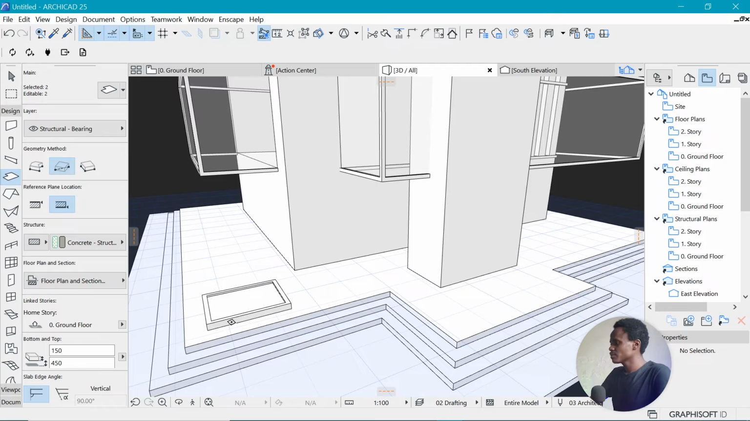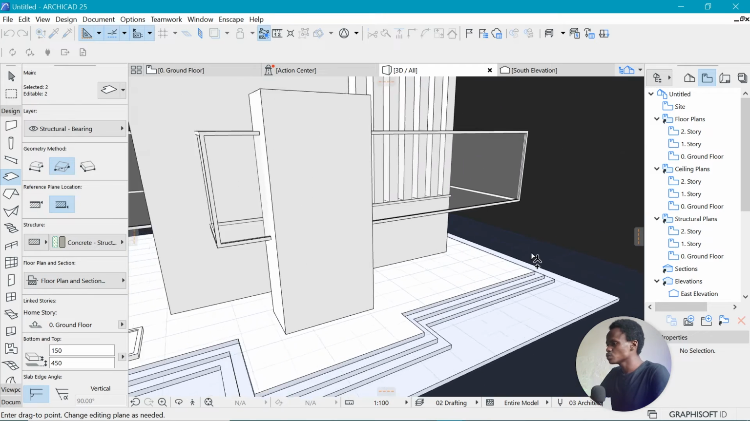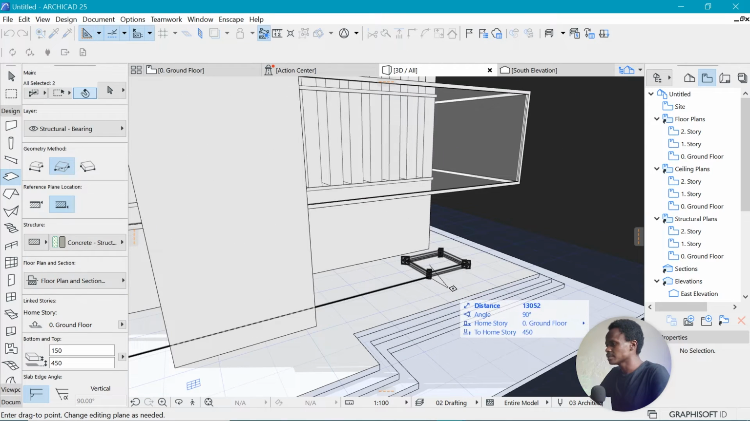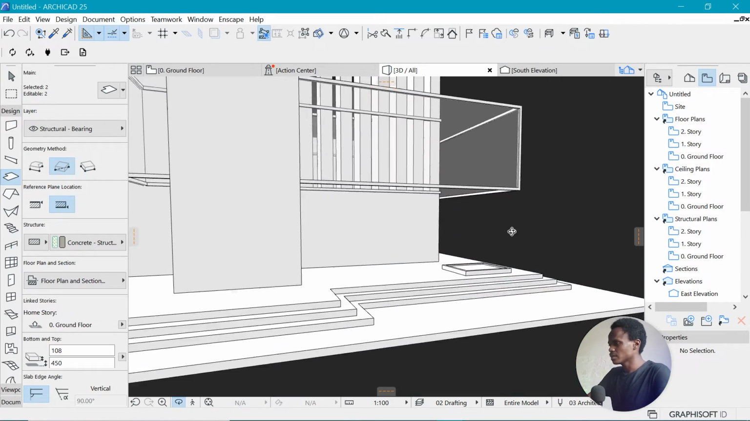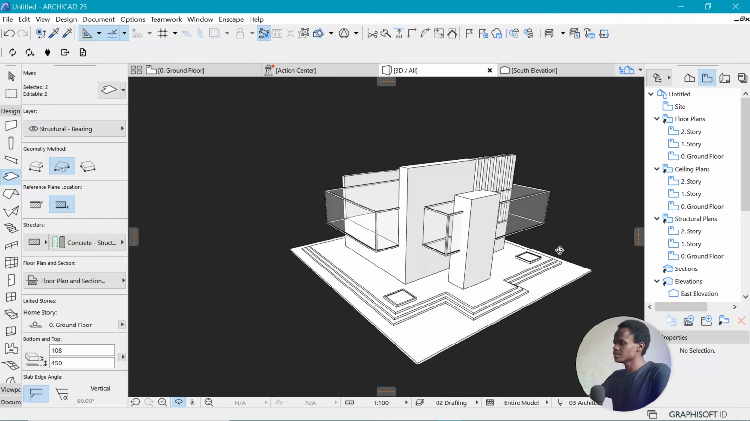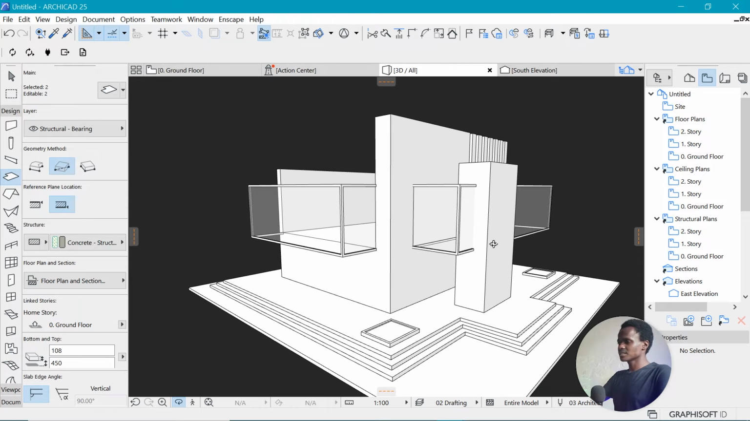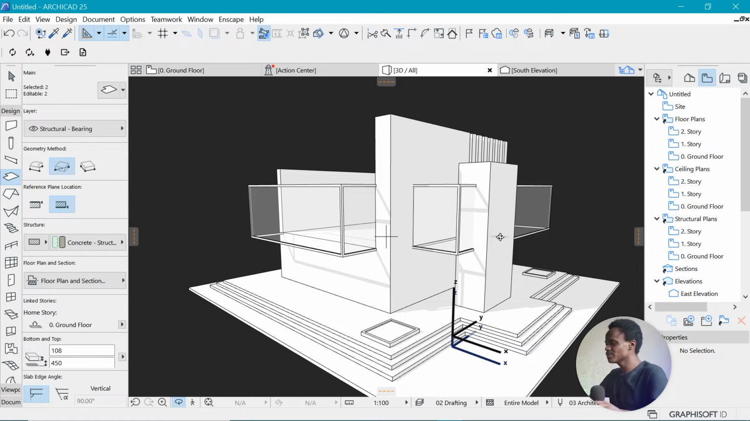And with this selected, we may want to duplicate this to the other side as well, somewhere right there. Okay, that's pretty awesome. So now we are ready to take this to Twinmotion. So let's head over to Twinmotion.